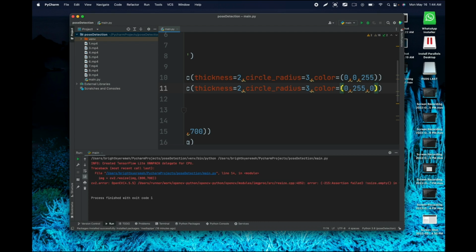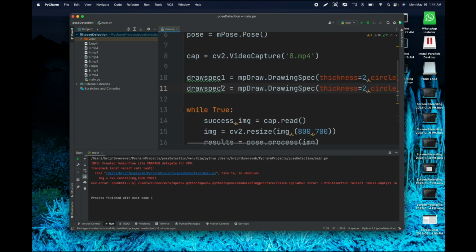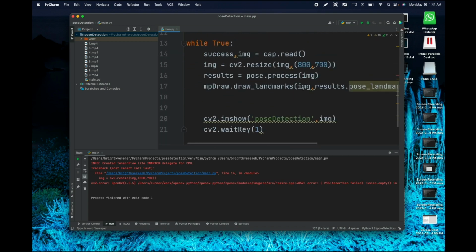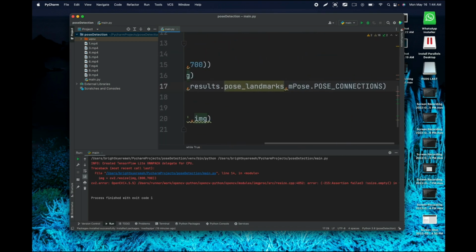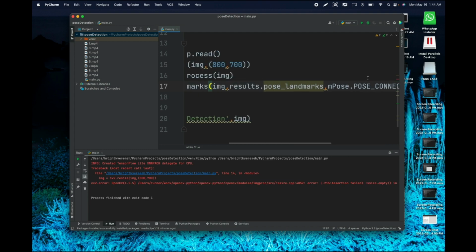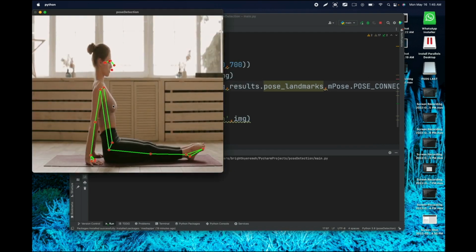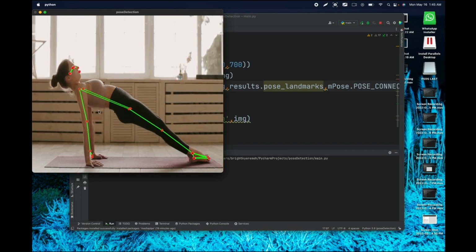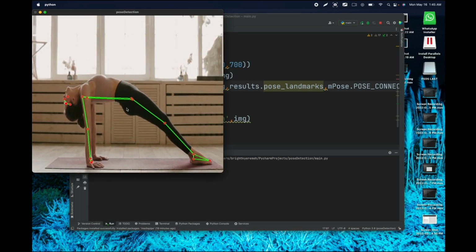Once I do that, I can now come here, copy this one, and come to where we are drawing the connections and the points. I put connection 1 and connection 2 over there, that means draw spec 1, draw spec 2. Now let's rerun and see the difference. Now you see that the connections are green and the points are red.